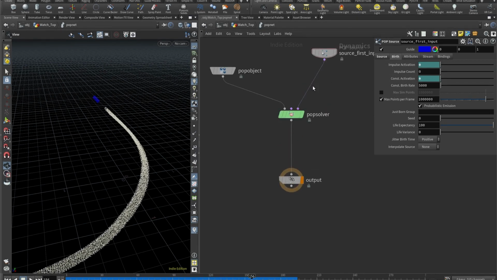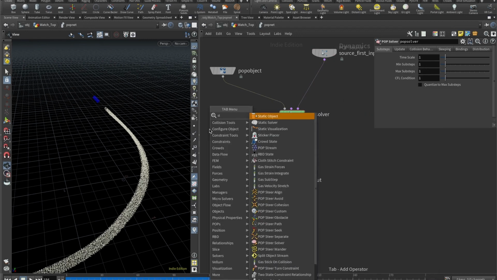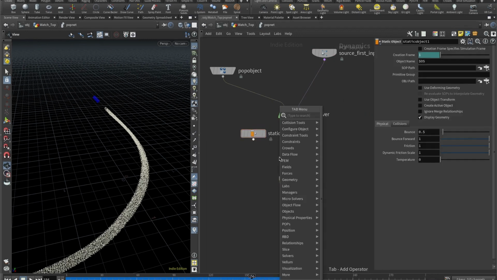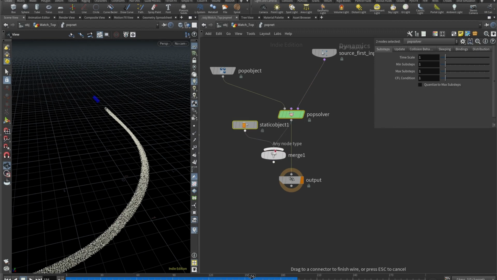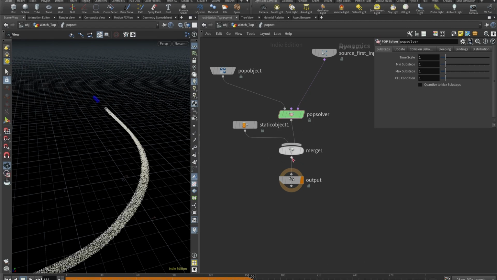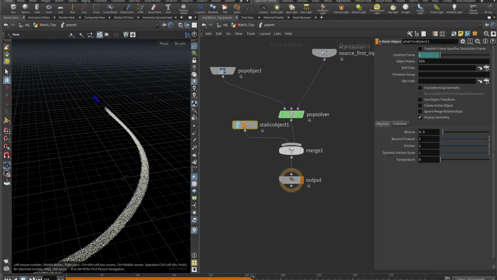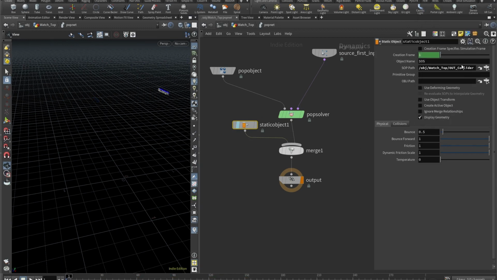What do we need to set up here in the pop solver? I think everything is default. You can go with the min and max substeps at 1, just 1. And yeah, static object, it's basically our collider object. We can go and grab static object, merge. We can then select this pop solver and static object and just plug them both into the merge. And then remove this pop solver to output connection and put the merge into the output. For our static object, here we go to the subpath and we find our out collider. And this is basically what we need.